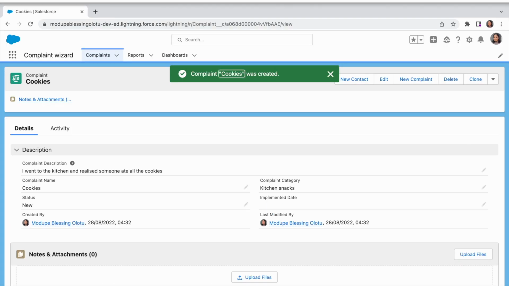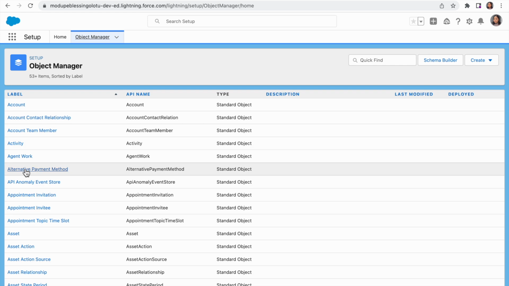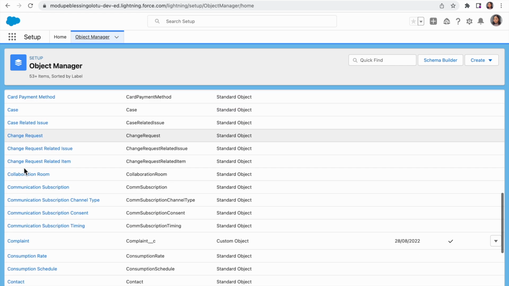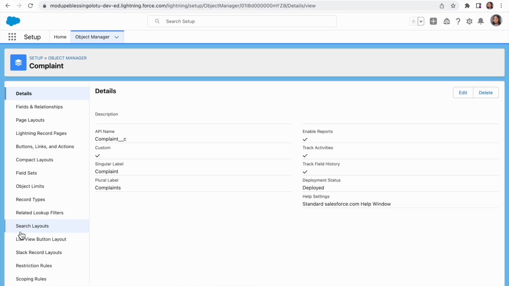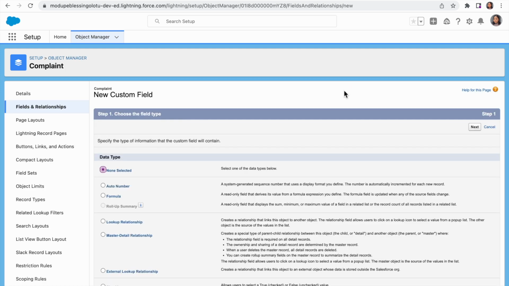Yeah, so we can see everything we've done so far, all the changes. They're all showing on the app, and that is what makes an app. So it's not about just the object, but you have to create fields, relationships, you have to edit the layout. I'll be doing some other things as well.